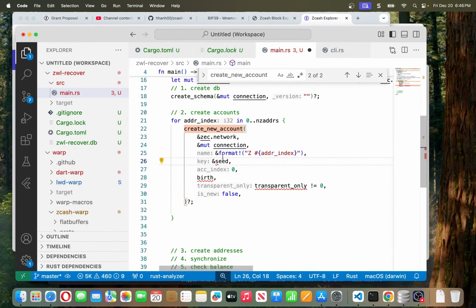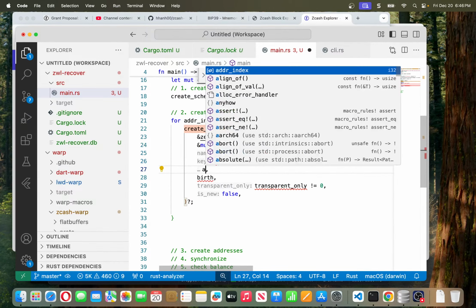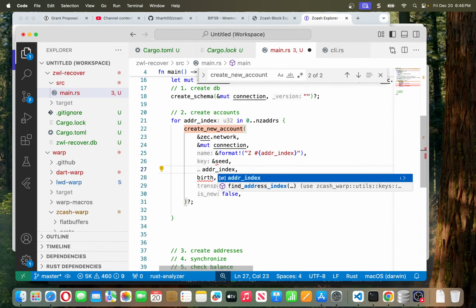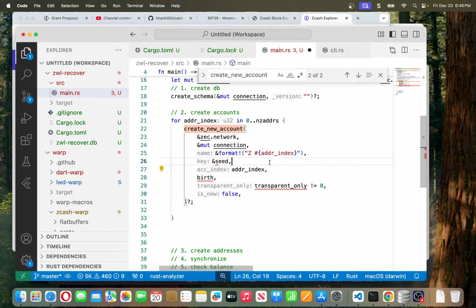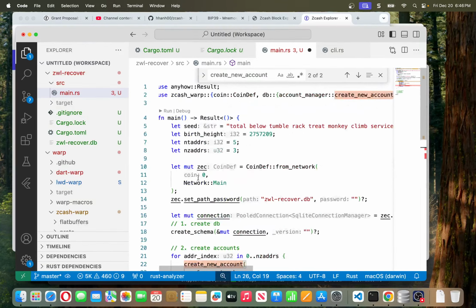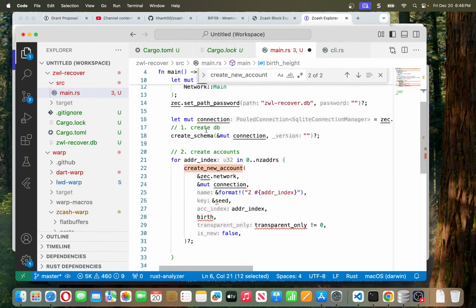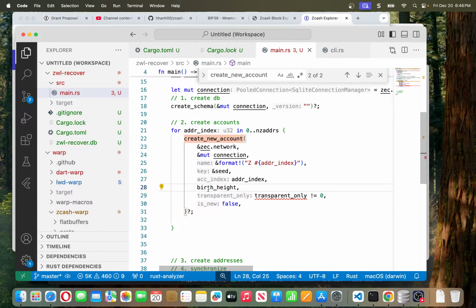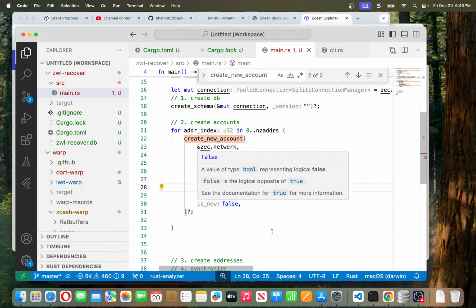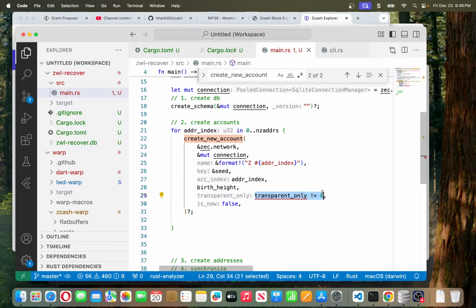The account index is right here. Okay, account index and address index is the same for ZWL Lite, because they derive one new account per shielded address. Then the birth is the birth height. Okay, birth height we put here. And is it transparent only? Well, definitely not. It's actually shielded only, but we don't have that flag. So false. Okay. So that's for the shielded ones.